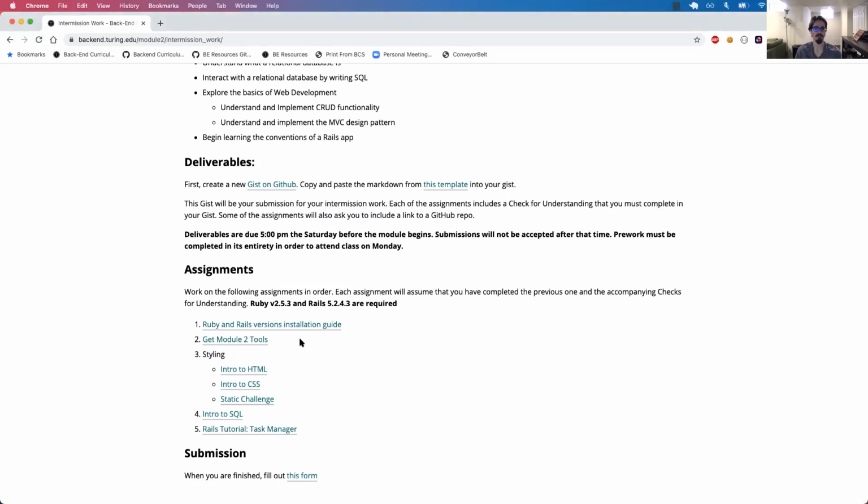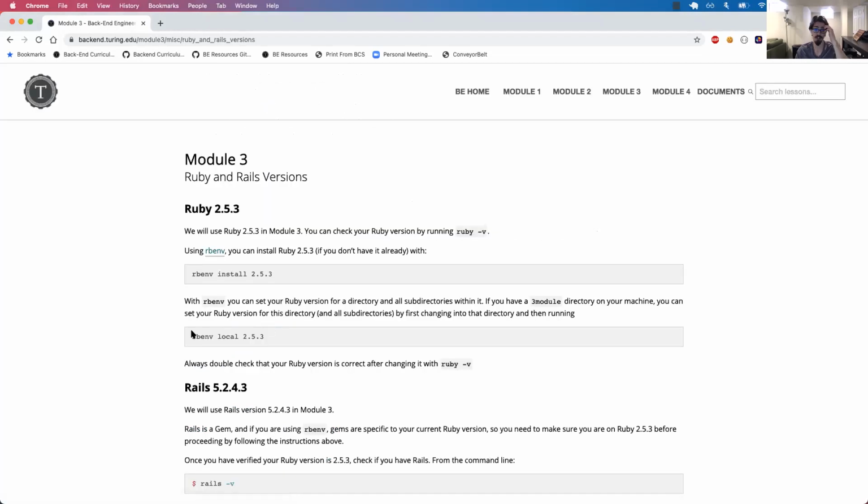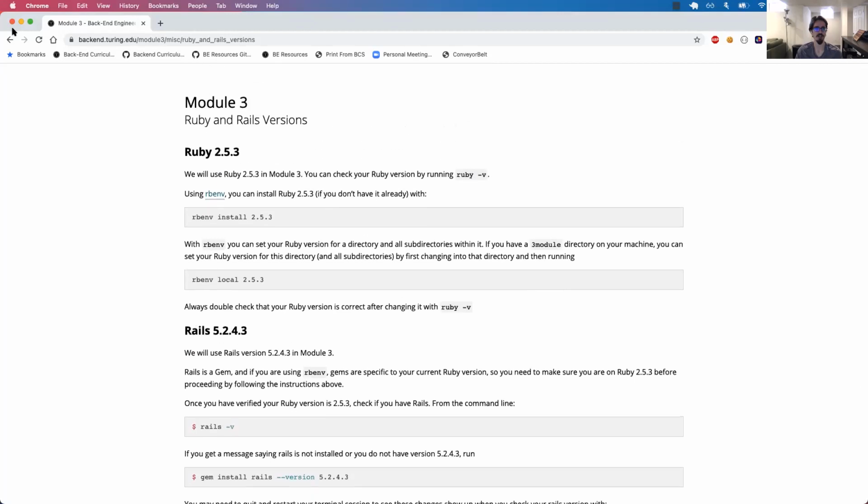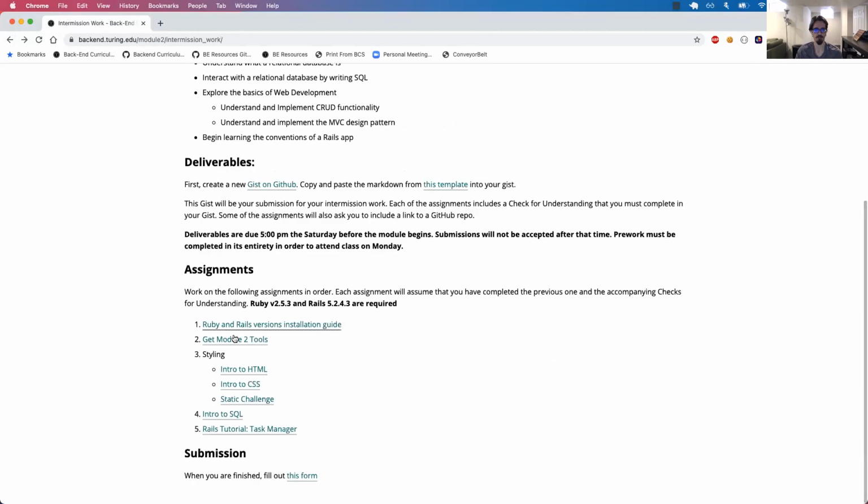So the Git module tool, or maybe the Ruby and Rails versions installation guide, might not work for you all if you are having install issues. But it should not prevent you from moving on to the other sections of 2, 3, and 4. The Rails tutorial you might not be able to do, but that is the last section.